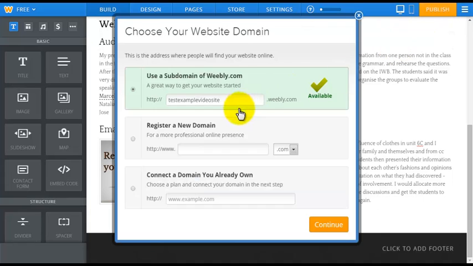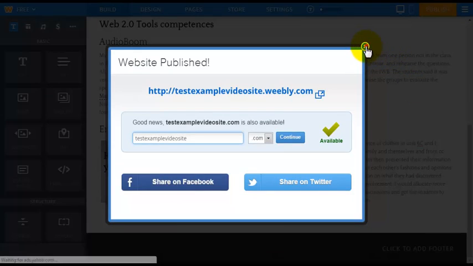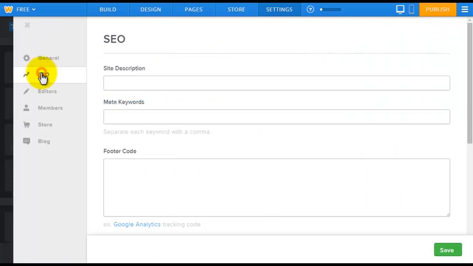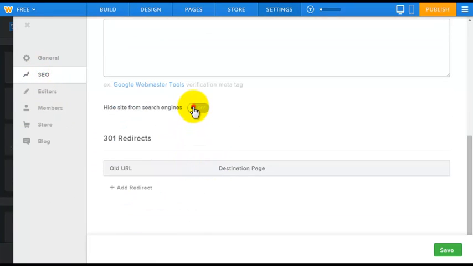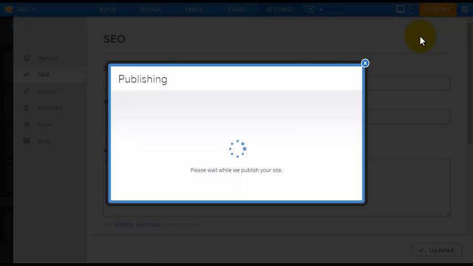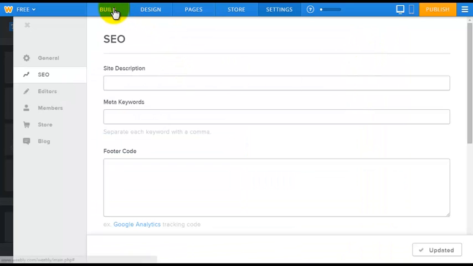Now we publish. Publish is like saving it. So if you don't publish, it won't save the changes you've made. Once it's published, this box will appear. Don't click on anything except for the little X. And for this first time only, what we need to do is to make this private, so hide from search engines, save that setting, and then publish to save the site again. Now nobody can find it unless you give them the URL.